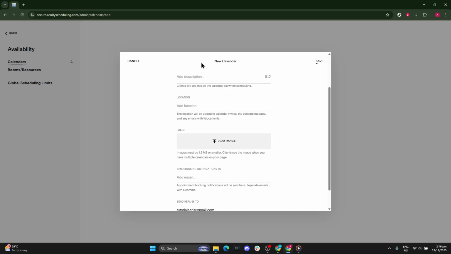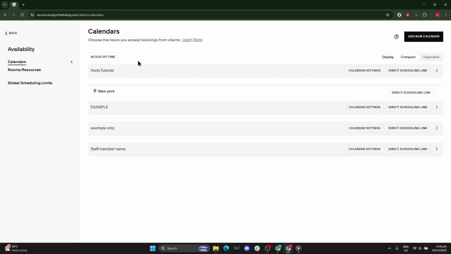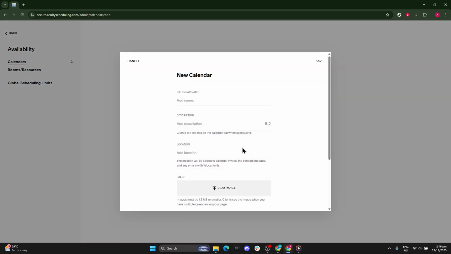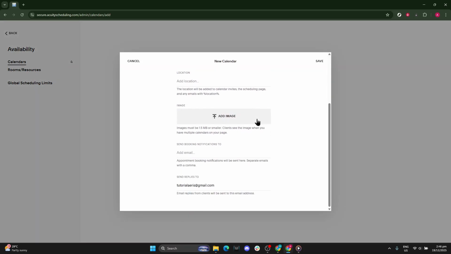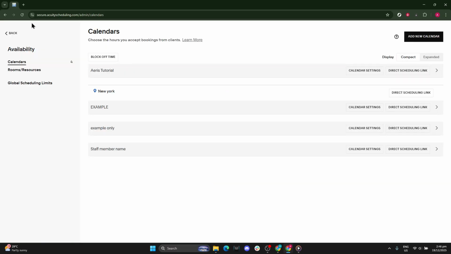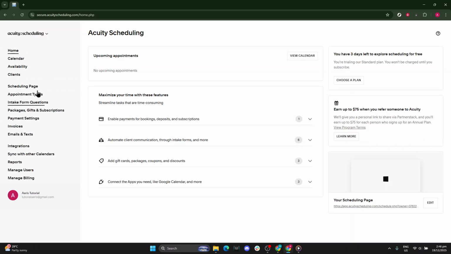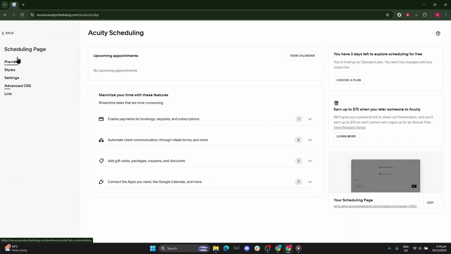If you plan to offer different categories of services, click Add New Calendar again to create another one. Use distinct names and descriptions so it's easy to tell them apart later. This makes managing availability and linking services much simpler. Next, head back and click on Appointment Types. This is where you define the actual services people can book.